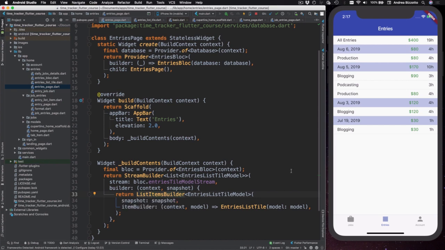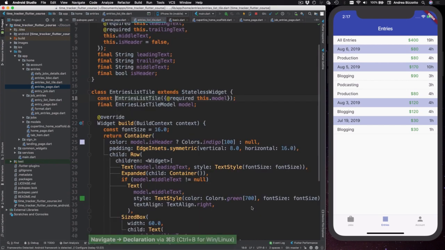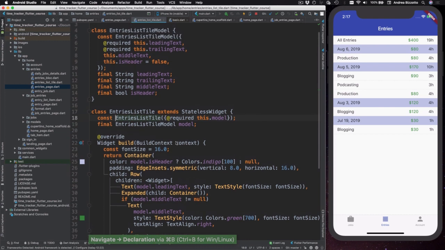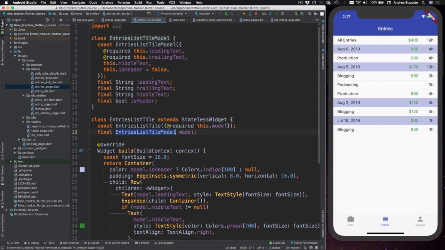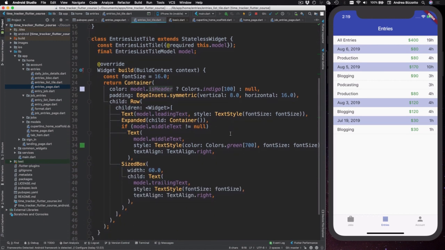And next, I want to show you how the entries list tile widget looks like. And the first thing that we notice is that this takes a model as a constructor argument, and this model class is defined over here, and it has 4 properties: a leading text, a trailing text, an optional middle text, and an isHeader boolean, which tells us if the widget is a header or not. And if we look at the entries list tile itself, we can see that it uses the various properties of the model to define a row layout like we see over here.